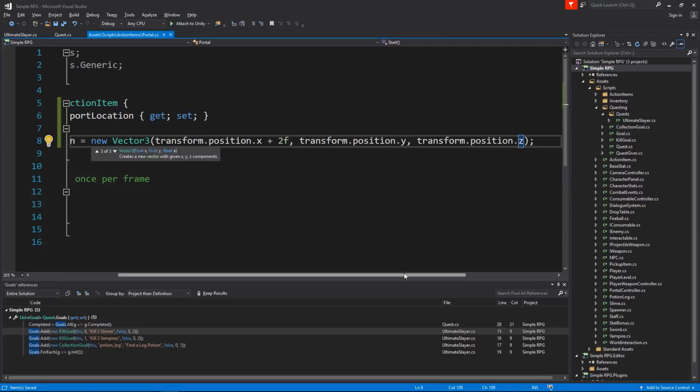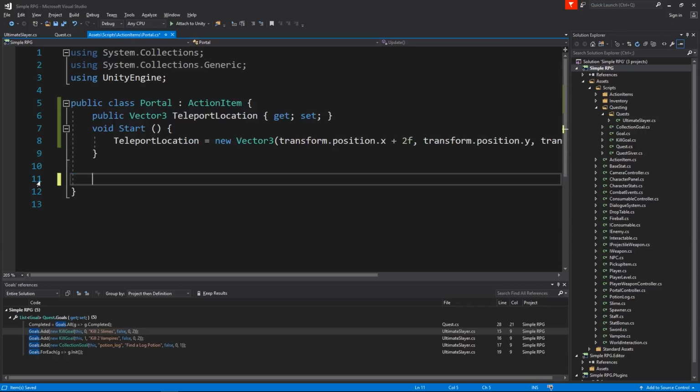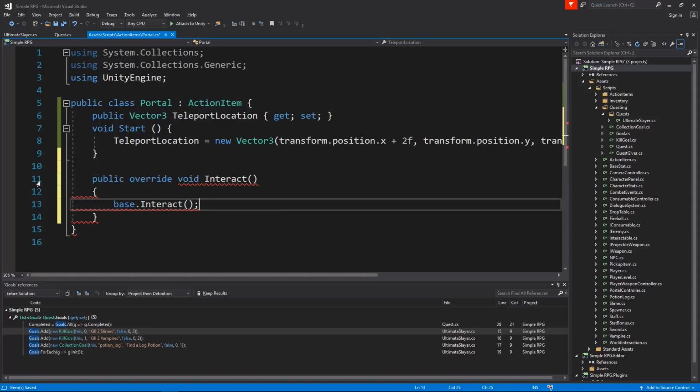I'll keep it that way for now, it's fine. And then I also want to have a method that's going to be overriding the interact method, right? So we're going to have an override void, and it's going to tell me you can override these. These are the things that are marked as overridable in the action item or in the actual interactable class. So I'm going to choose interact.